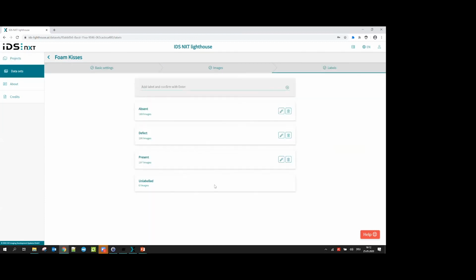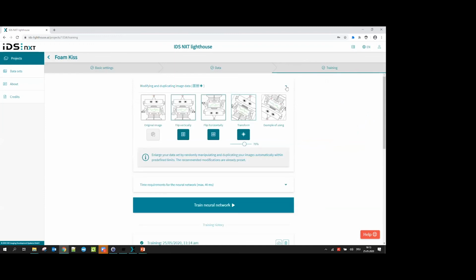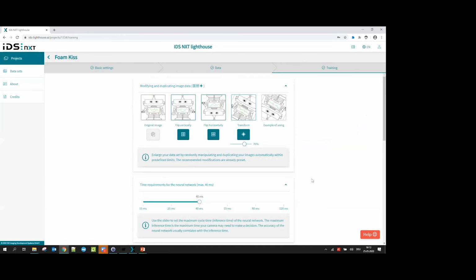In the labels, we can see the different labels which are available, and how many images. Again, inside of the label, we can change names, we can delete labels or add new labels. But what we want to do now is to assign this FoamKiss dataset to our FoamKiss project, which is still done here. And then we would like to start a training. And therefore, you don't really have to know anything about how a deep learning neural network has to be trained. And if you have to set up something, we also give you hints for this all the time.